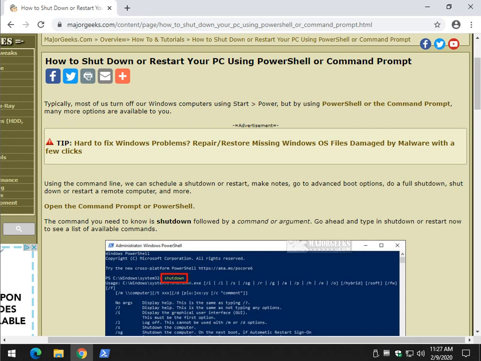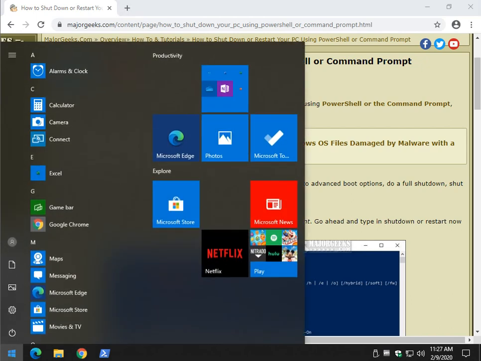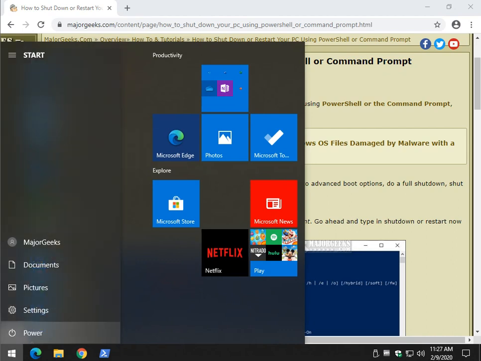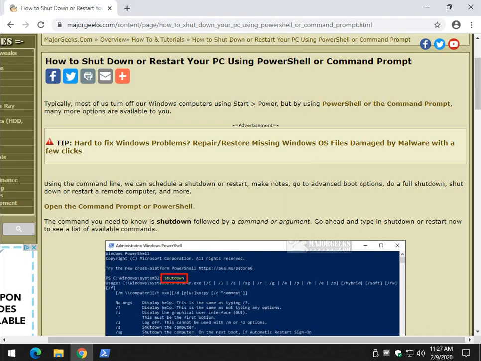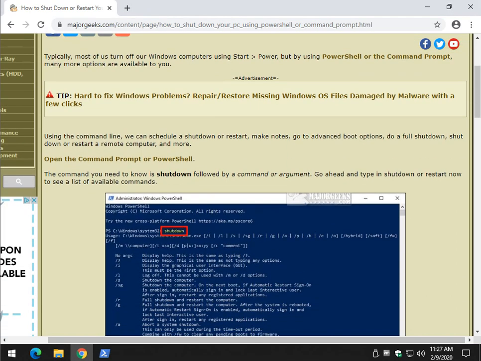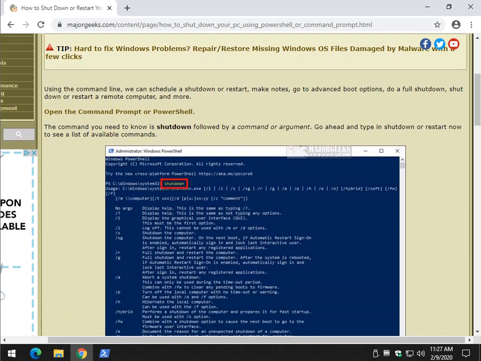Today we're going to show you how to shut down or restart your computer or a remote computer from the command line. Now obviously you're quite familiar with Start, Shut down, or Start, Power, depending on your operating system, and you have a few choices here. With the command prompt or PowerShell, we're actually going to get in there. We'll have tons of commands. All you need to know is the command shutdown.